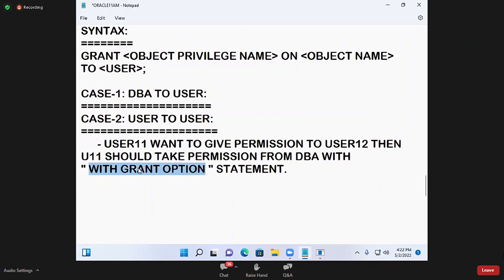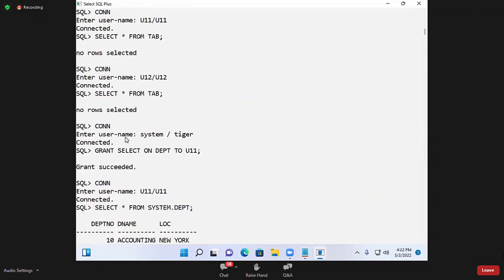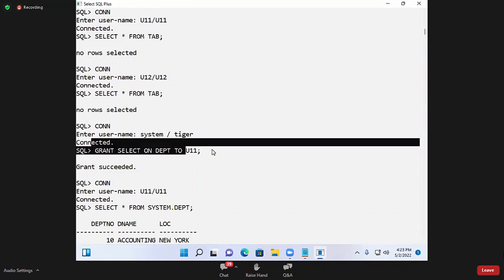So what is this statement telling us? When I take permissions with the grant option statement, then that user has the privilege to give the same permissions to another user. So whenever a user wants to give permission to another user, the first user must take the permission with the grant option statement. Then only can the user give permissions to another user. But in this example, the administrator was giving grant select on DEPT to whom? User 11. But whenever he was granting the permissions on this table to user 11, was the administrator using the with grant option statement? No.